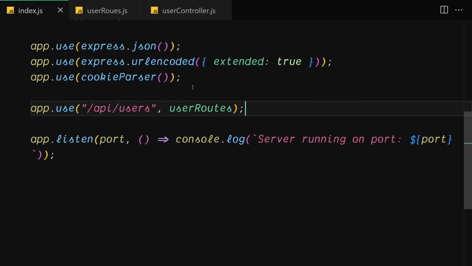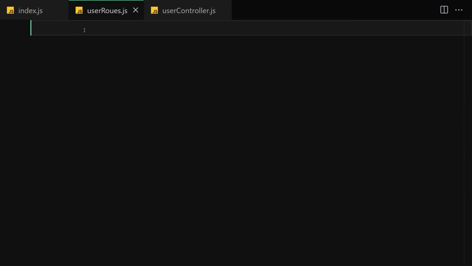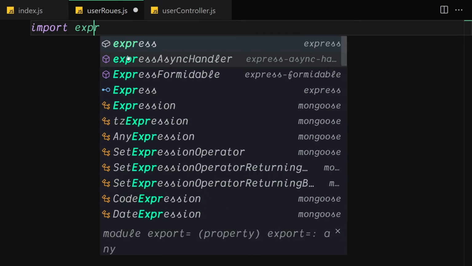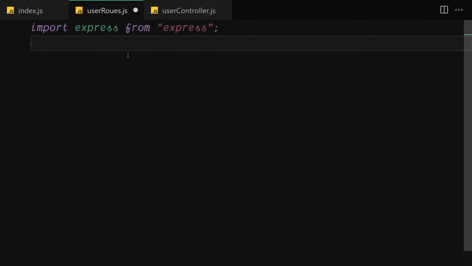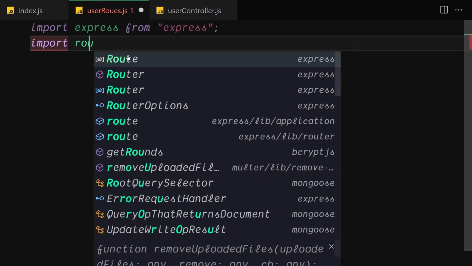So the next thing I want to do is create a user routes. Once we create those routes, we would be able to do all of that stuff for the user, like create a user, delete a user, and all of that kind of stuff. So I'm going to first of all get my Express right here. Once we get Express, now let's create our router right here.